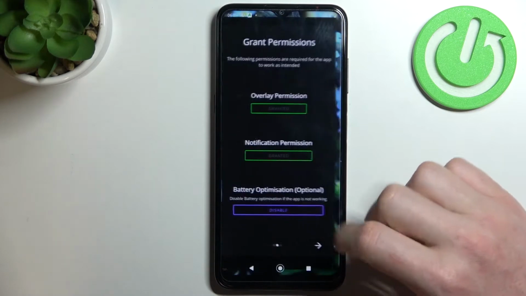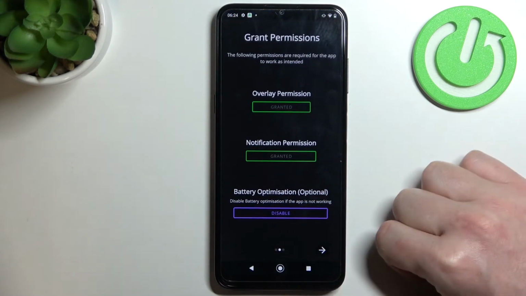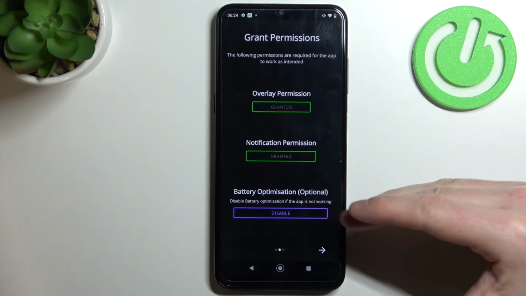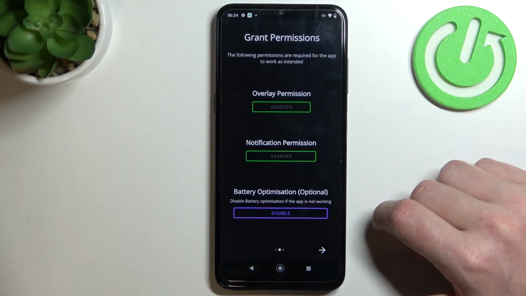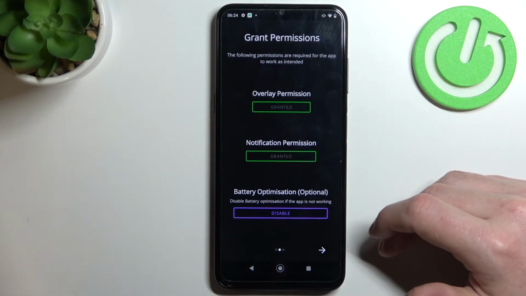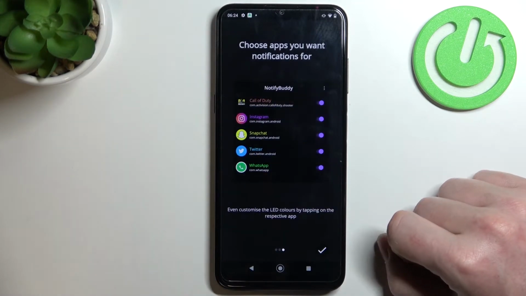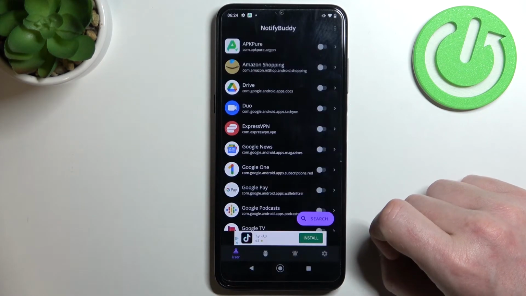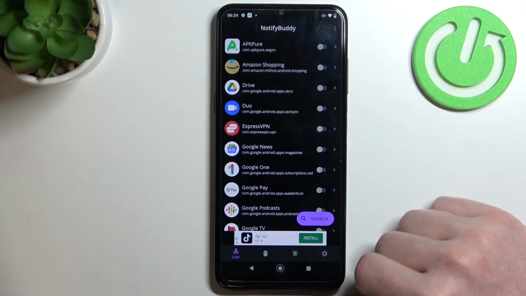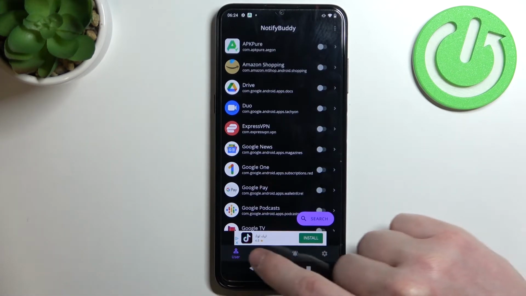Now if we go back, there's a third thing right here, which is a battery optimization, but it's optional, you don't need to disable it. If the app doesn't work properly, then you can go back and disable that setting. Now let's move to the next step and click OK. From here we can start using our app, and there's a few tabs down here.